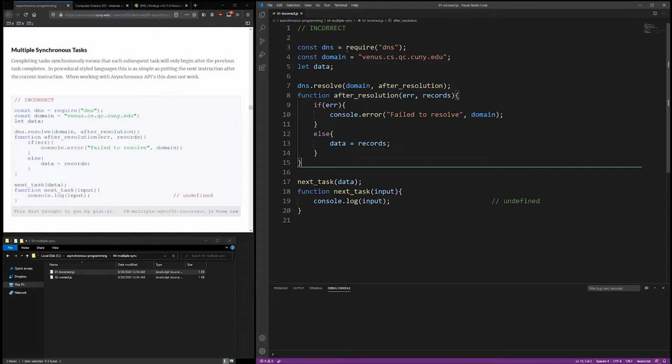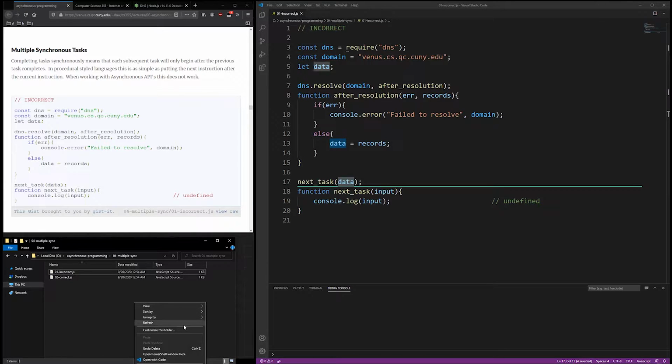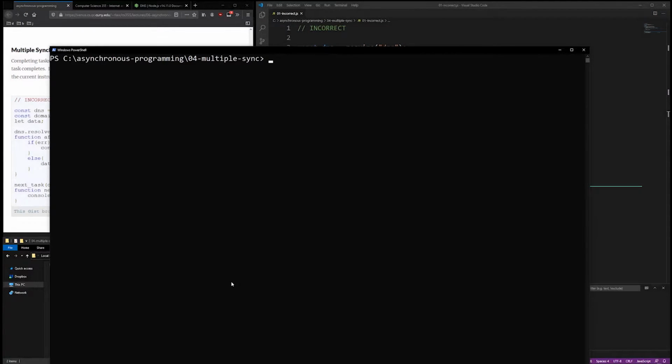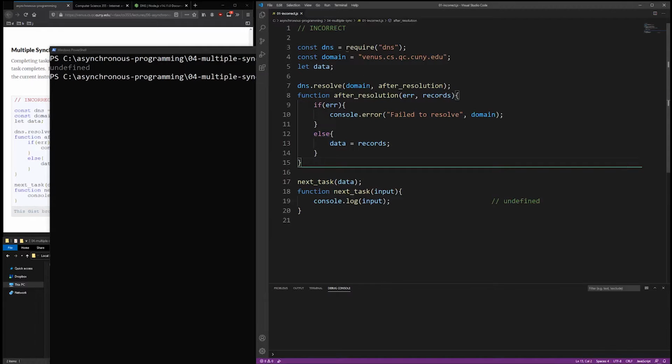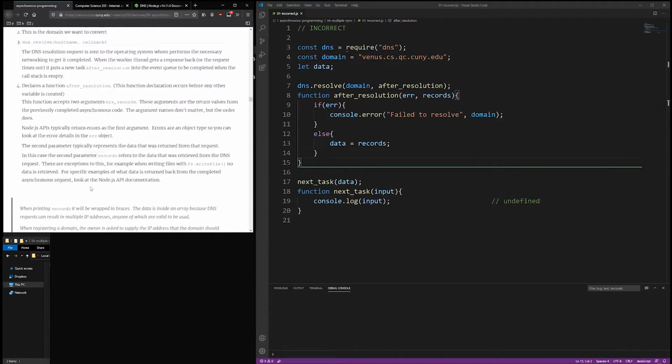And then what we would think would happen is, well, if we put next task over here, then all this is going to do is it's going to have the data, and it's going to call this function to print it. And what we're going to actually get back is that this variable data over here is undefined. Okay, so this is undefined. And again, we'll go back to the architecture to sort of explain what's happening.